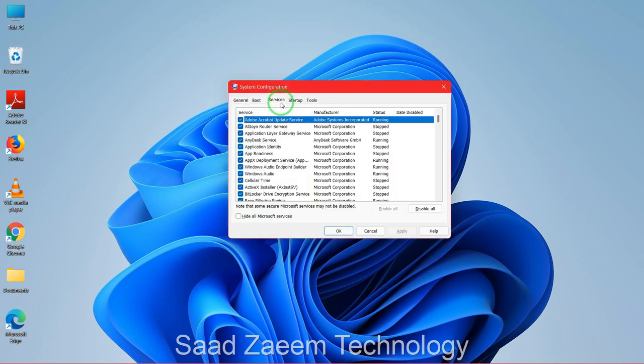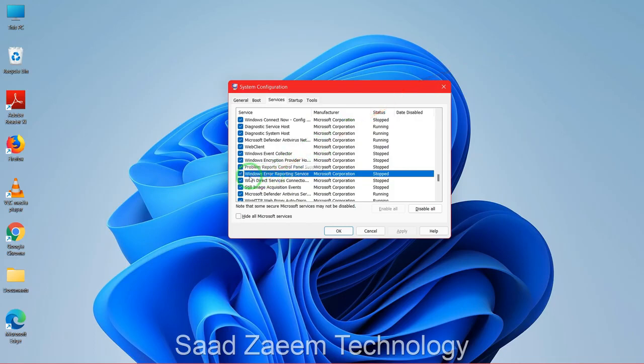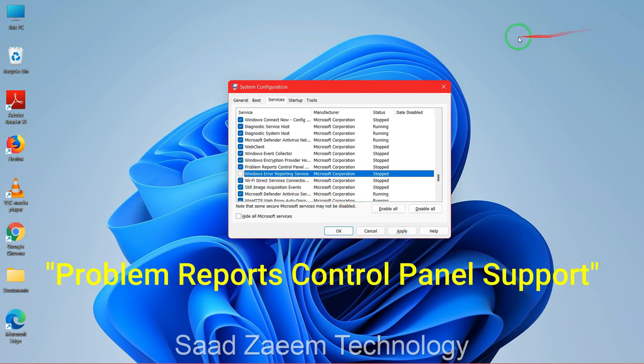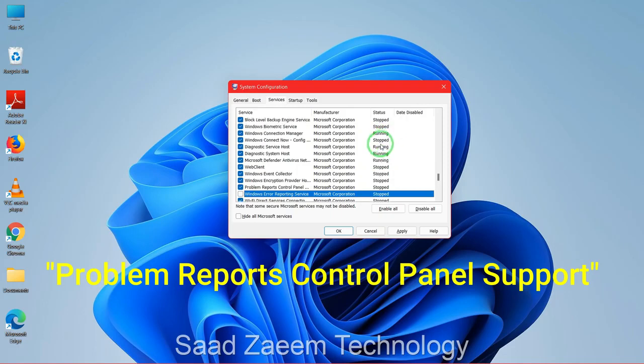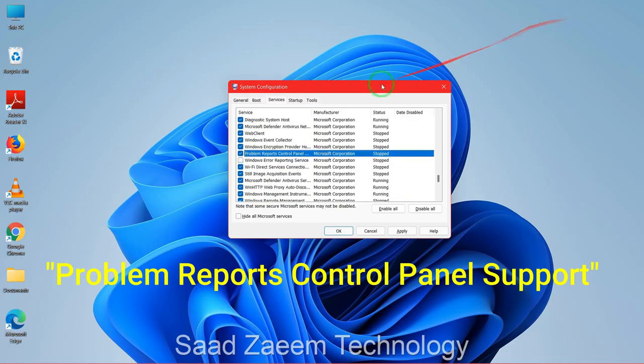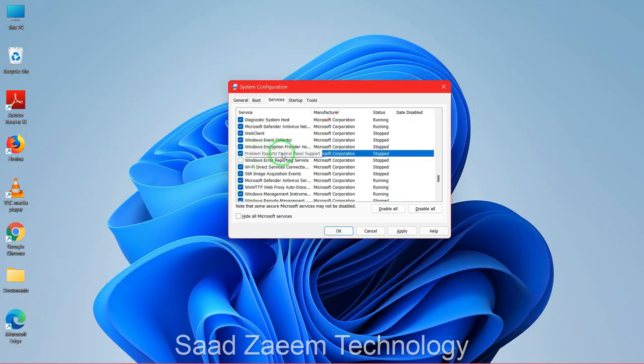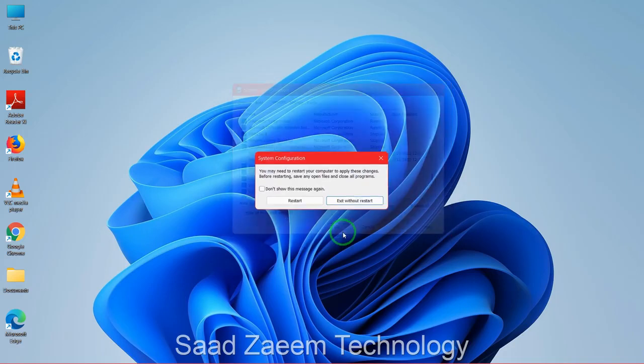Now you'll have to click on Services. Over here you'll have to scroll down and find Windows Error Reporting Service. As you can see, I found it now. You'll have to uncheck the box and then hit apply. Now you'll have to find Problem Reports and Solutions, and uncheck that too. As you can see, I found Problem Reports Control Panel Support. Now you'll have to uncheck this box and then hit apply and then click OK.